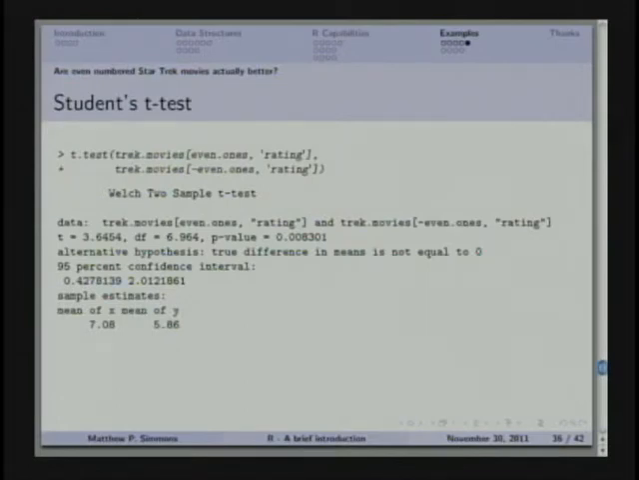So let's use a t-test. Okay, so I have n equals 10 here, so 2 sets of 5, and we get a significant value. So the even-numbered movies are better than the odd-numbered movies.